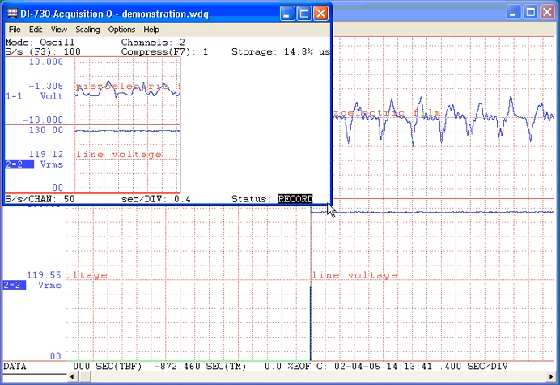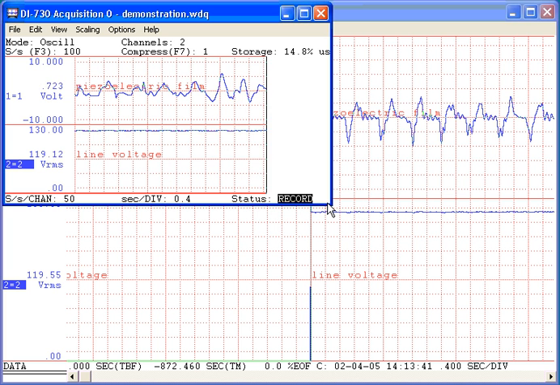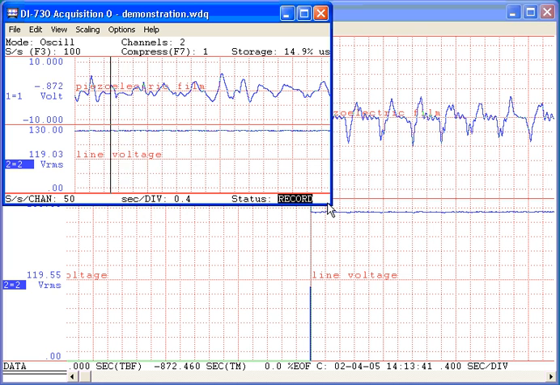With WinDaq software, you don't have to terminate data acquisition to review what's already happened. You simply do both at the same time.